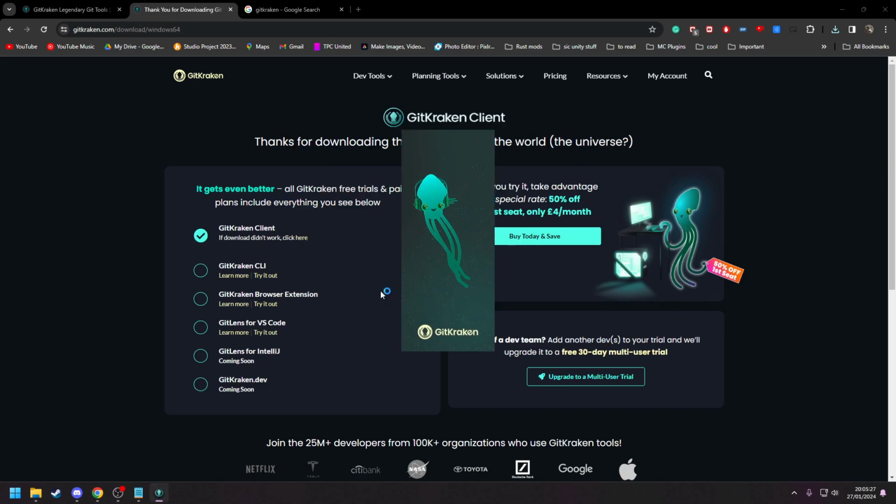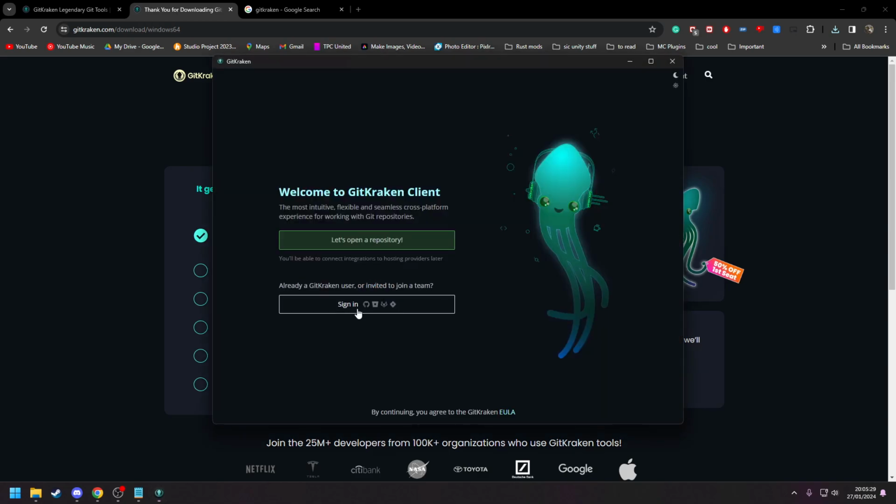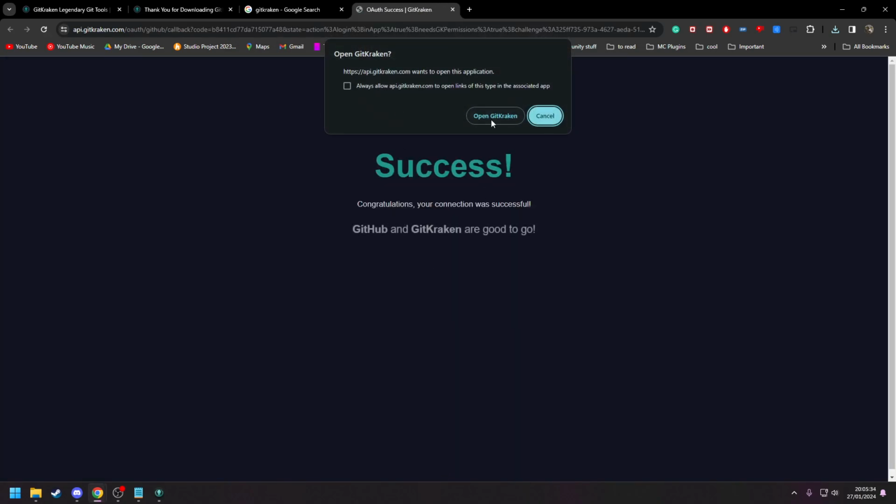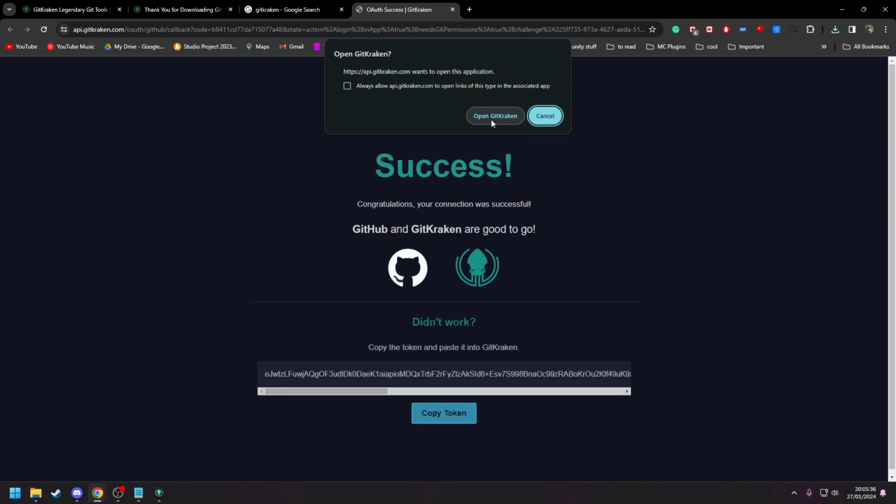Make sure you have a GitHub account already made. Click sign in, GitHub, authorize, and then authorize on GitHub. So it should say, do you want to authorize GitKraken? Authorize it, and then click open GitKraken.